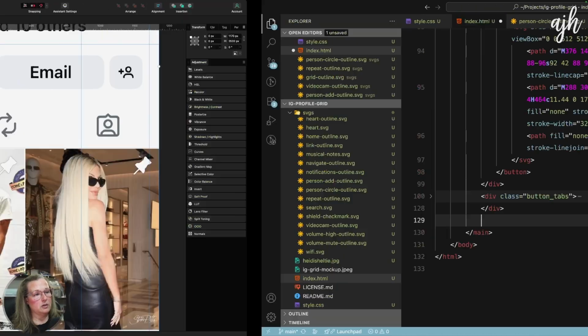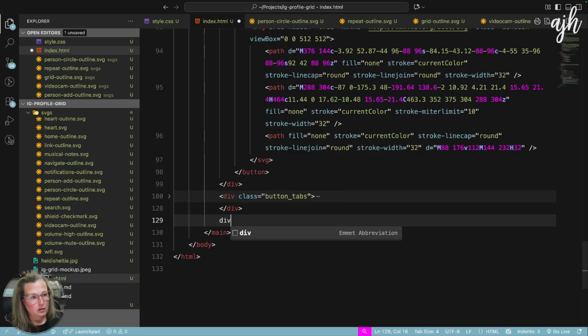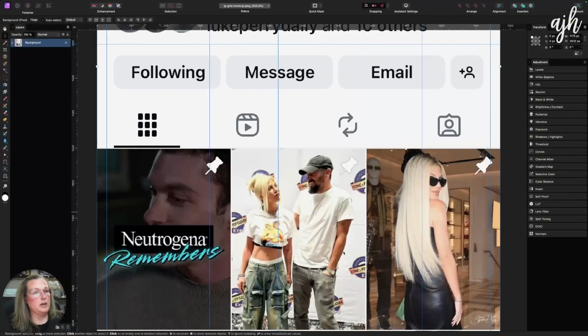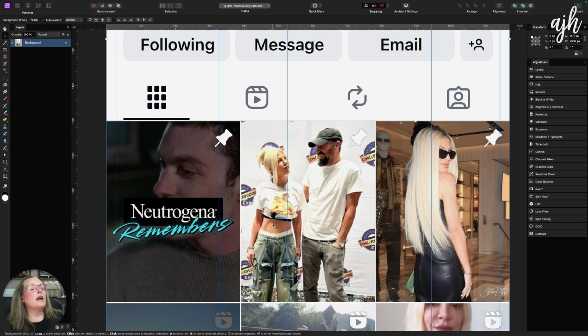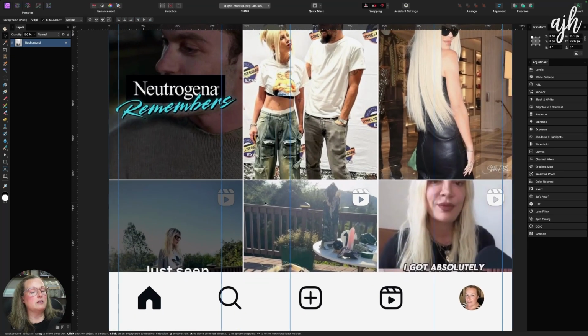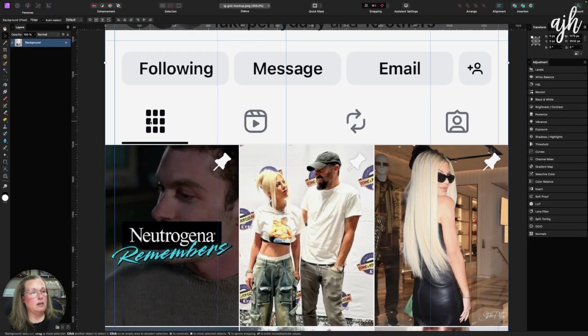Okay, so now we want our post grid. Post grid. So this would be, and we'll pin the first three. So this would be, I guess this is everything, right? Yeah, because I see Reels here and I see the thumbtack. So this is everything. And then this would be just Reels. And then this would be like to repost or share something, I'm guessing. And then this would be anything that I'm tagged in, right?